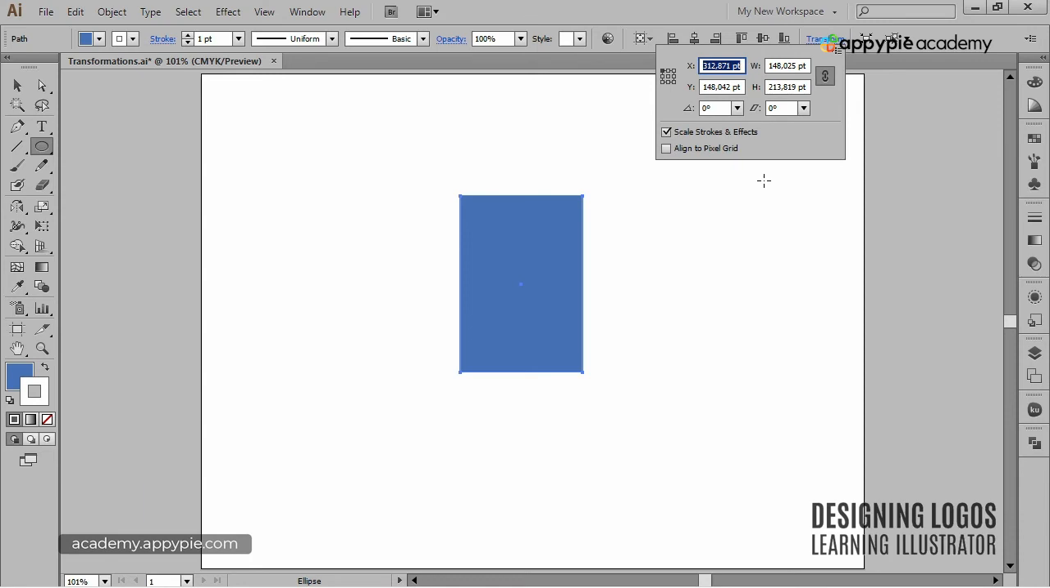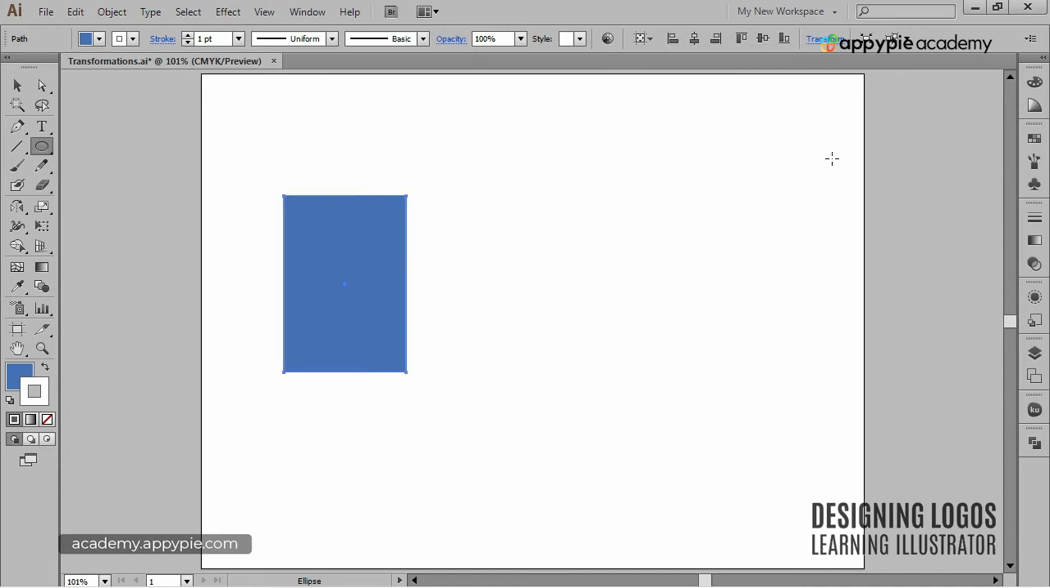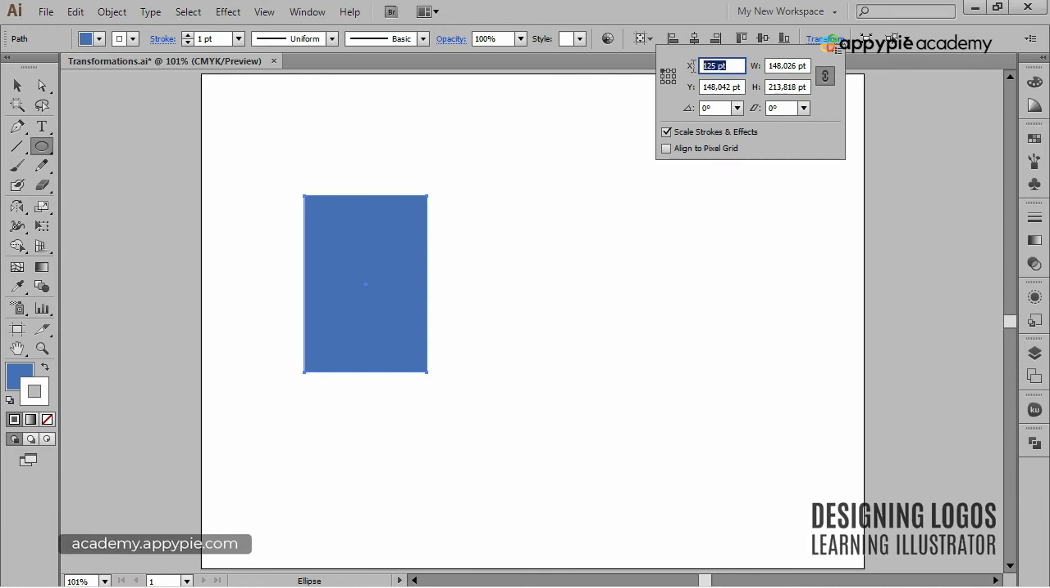If I set the X value, say, to 100 points, and now move the object to the right by pressing the right arrow once, I will move it to the right by 25 points, which is our keyboard increment. And as you can see, the X value shows 125 points.